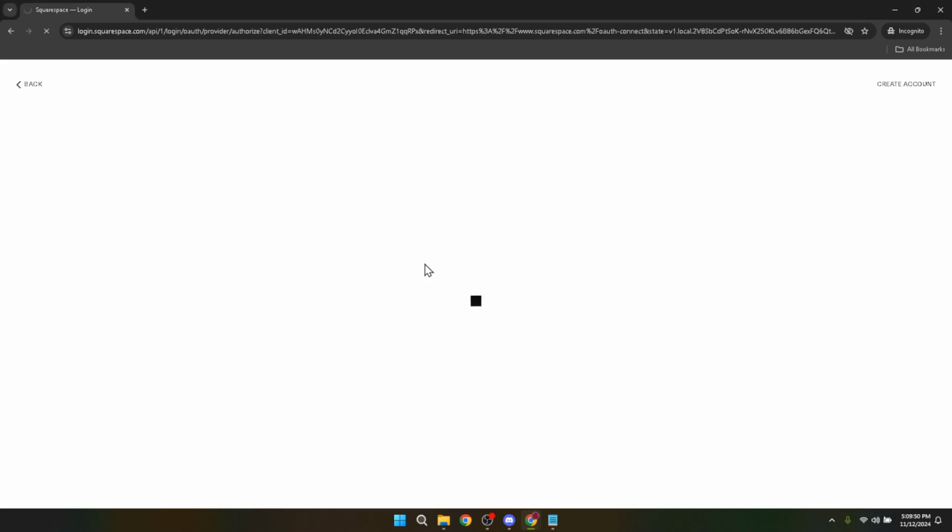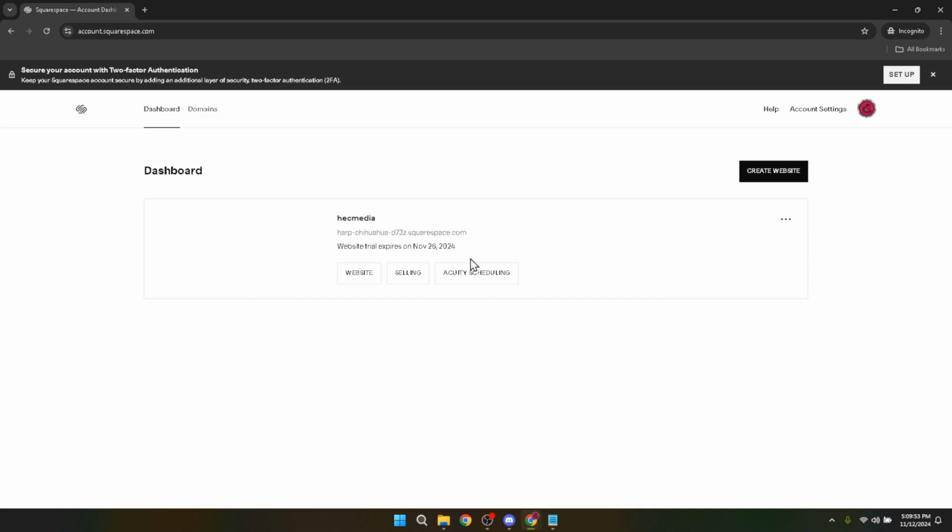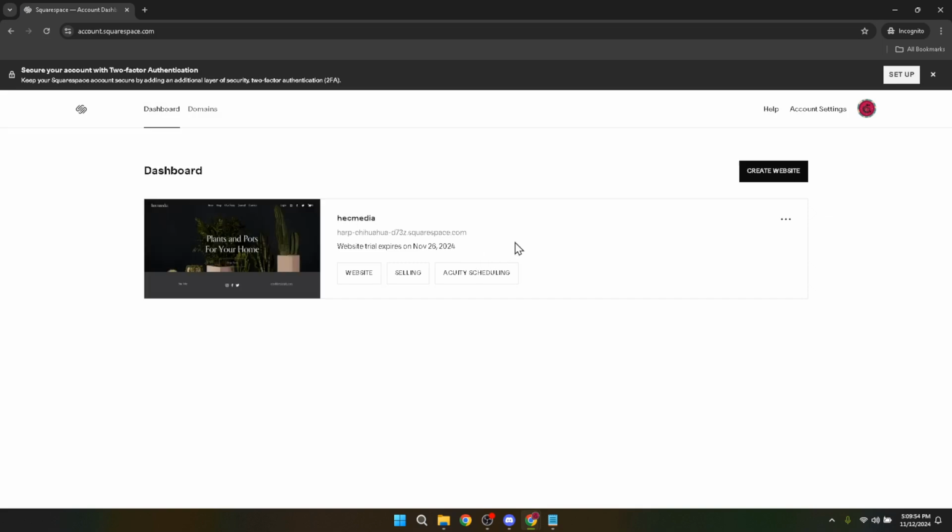After selecting to continue with Google, you'll be prompted to choose the Google account you wish to use. Make sure you select the account associated with your Squarespace site. If you're already logged into your Google account on your browser, this step might just be a simple click. Once logged in, it's time to navigate to your website.